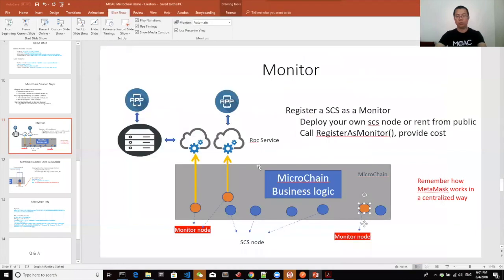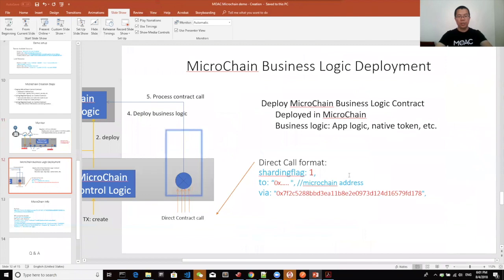And let me go to what's the next step. Oh, okay. So the next step is we want to deploy business logic. I have a microchain, but the microchain is used to host my application. So I need to deploy to the microchain. The business logic, the app logic, will be deployed in the microchain. If you want to have a token, that's fine.